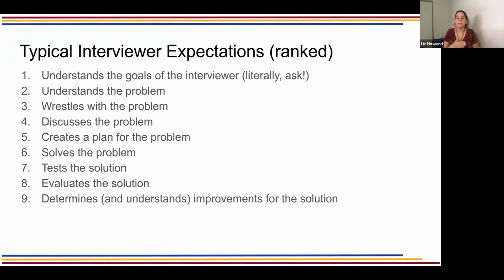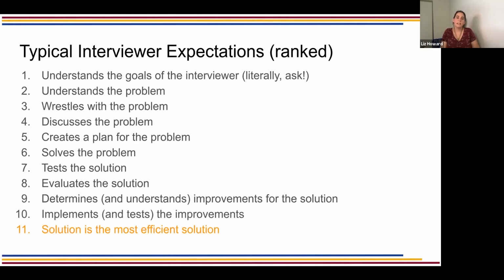Sometimes an interviewer will lead you to improvements and say, maybe we could use a set here, maybe we could do this or that. You need to show that you understand those improvements and that you can implement and test them. At the very end, what they really care about is that your solution is the most efficient solution. But let me stress, definitely the very first thing you should do is ask about the interview itself.